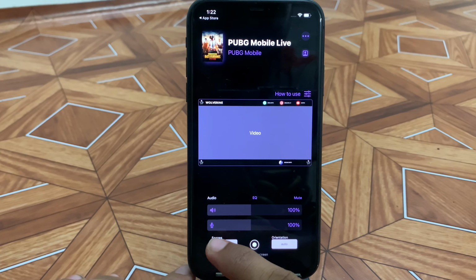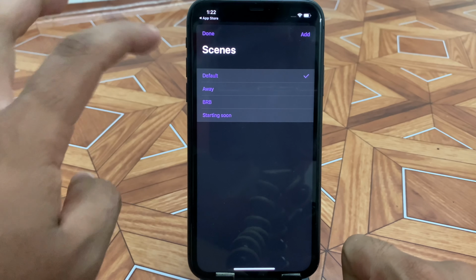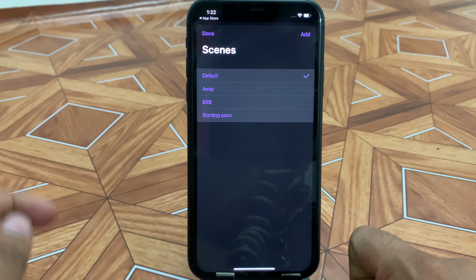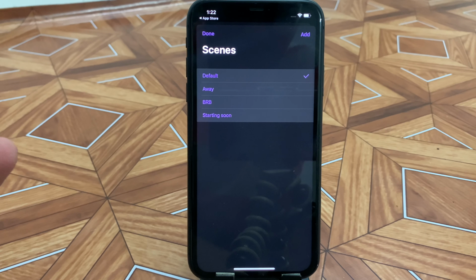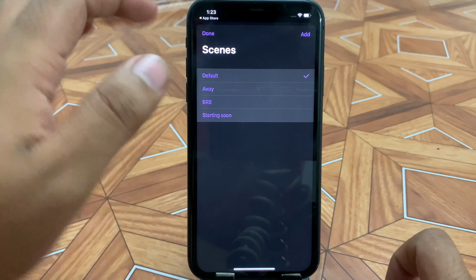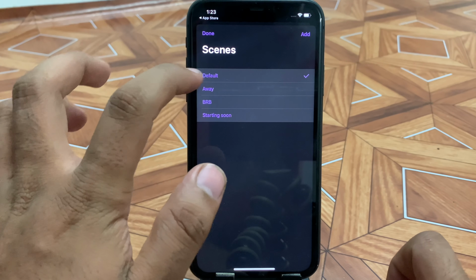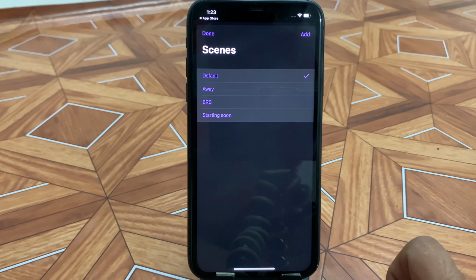Now I'll explain about the scenes. Now there are different types of scenes over here. The default one is currently active. To share your screen on YouTube, the default scene is used. Okay. Now for example, if you're streaming PUBG, you need to select default scene and you can open PUBG. Now people will see PUBG.